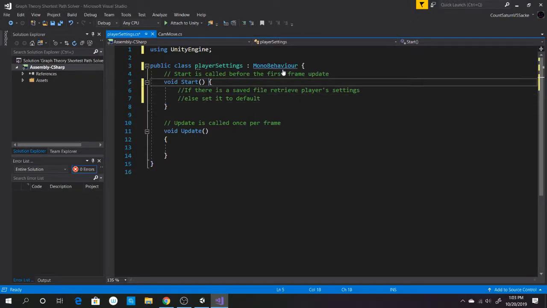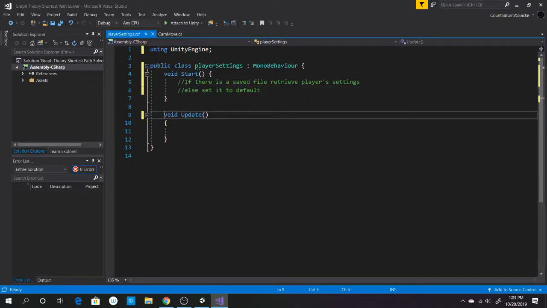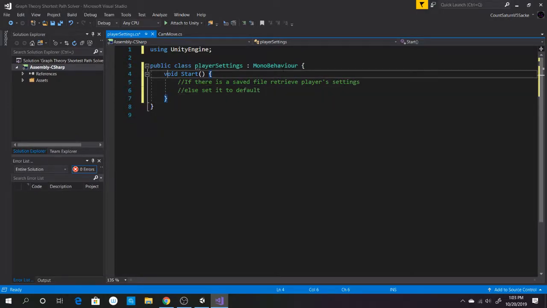All right, so that's what we're gonna do. But we don't need these comments. Now, for the most part, I don't believe we need the void updates either. I have a question.